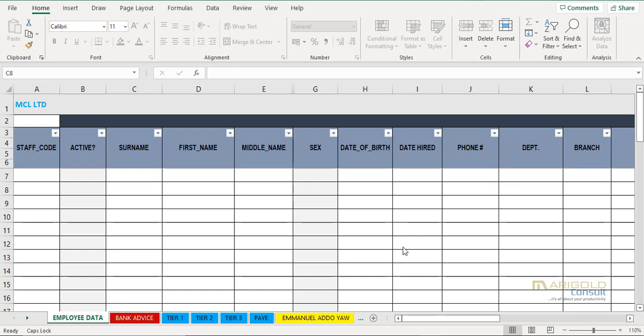The very sheet that you need to update is the employee data sheet. This sheet also serves as the database for the payroll template, and so you need to pay attention and capture the details for the employees correctly. Now, the first thing you need to do is to select the first month you are processing the payroll for. And so here in cell A2, you drop down the arrow and you select the particular month.